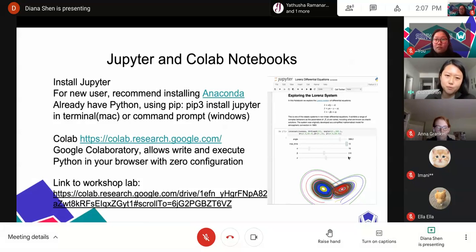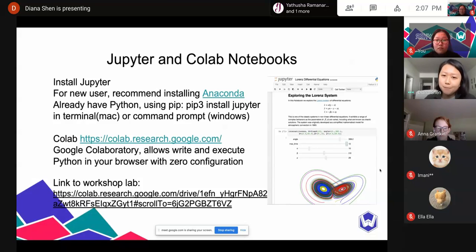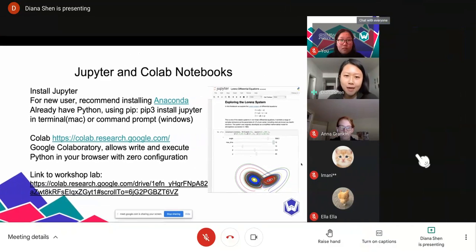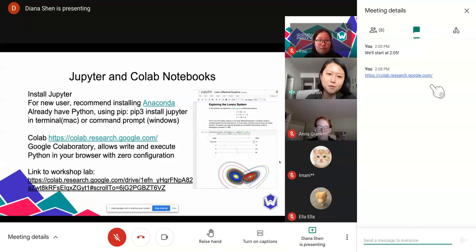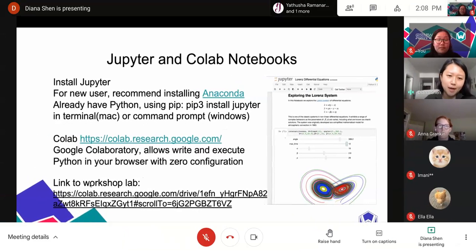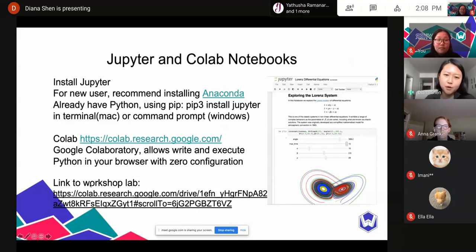I highly recommend that we use Colab. So this is the link for Colab. It's basically Google Colaboratory, a web browser-based Jupyter notebook, and you don't really need to install and configure anything. You can just open the link and start working from there. So we're gonna use Colab. I already have some material prepared in Colab, and we're gonna use the link.